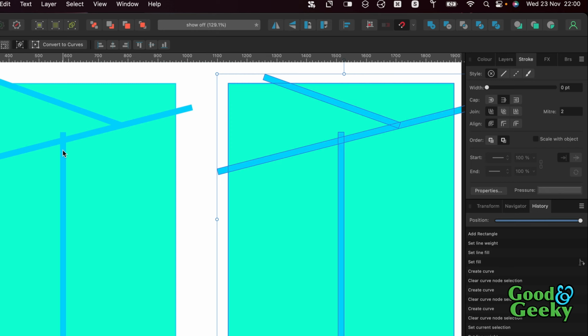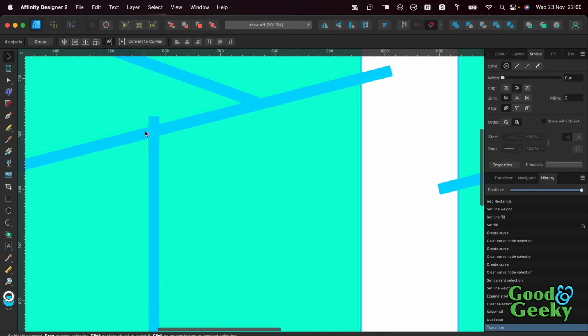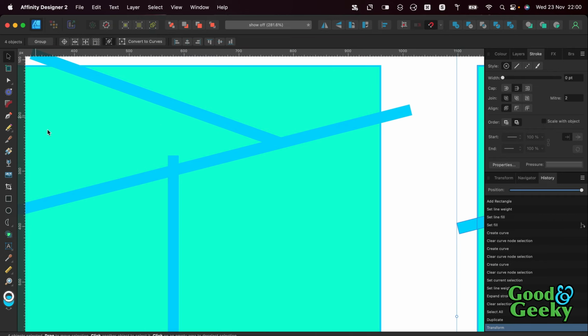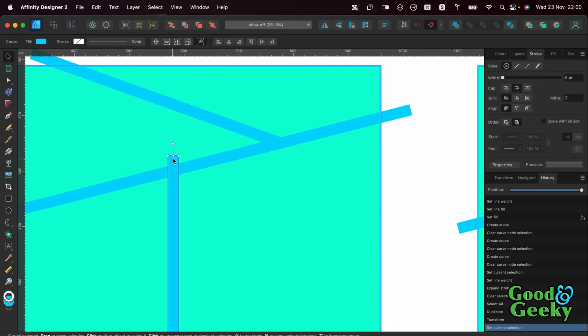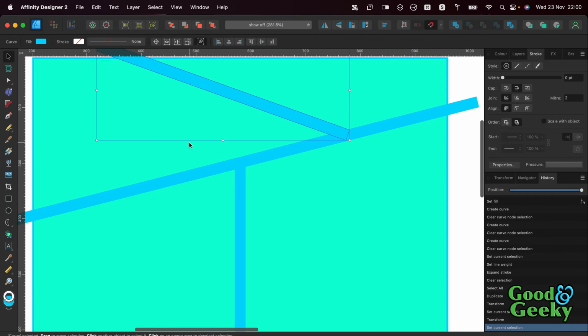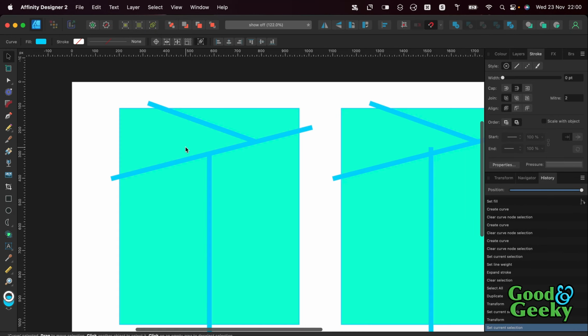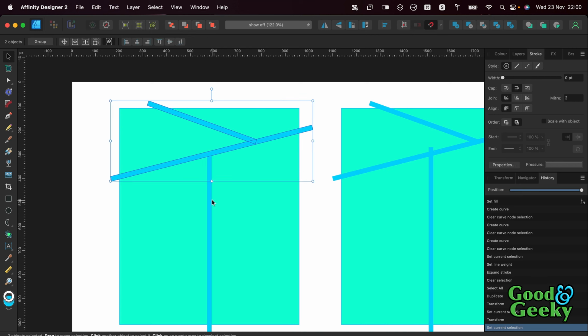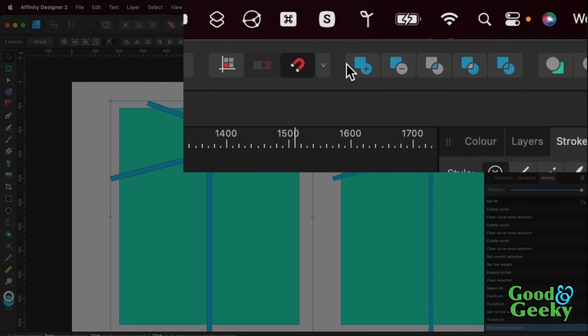So let's do this first one. What I want to do first of all is get this here and bring it down so that it comes inside that line going across there. That one there's okay. And then what I'm going to do is join all of these together into one object, and I'm going to do that with this tool over here.